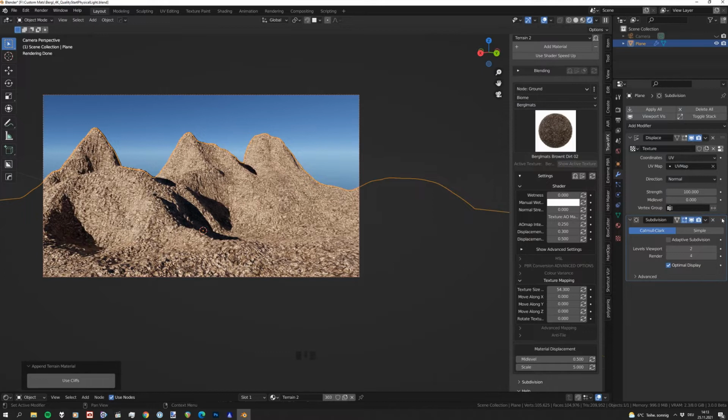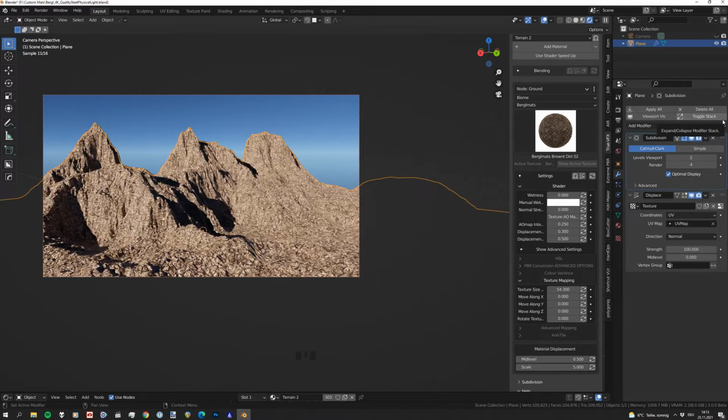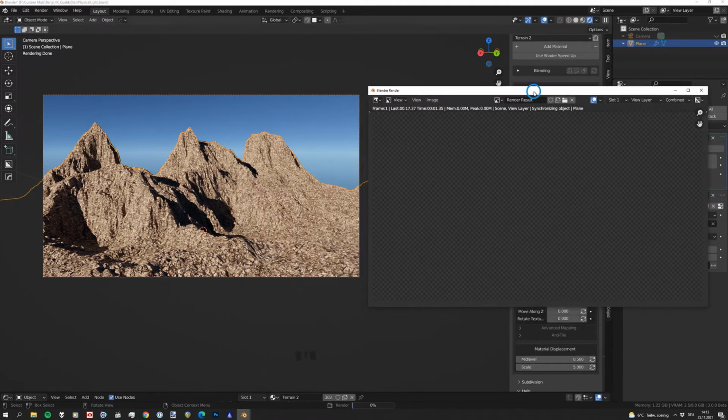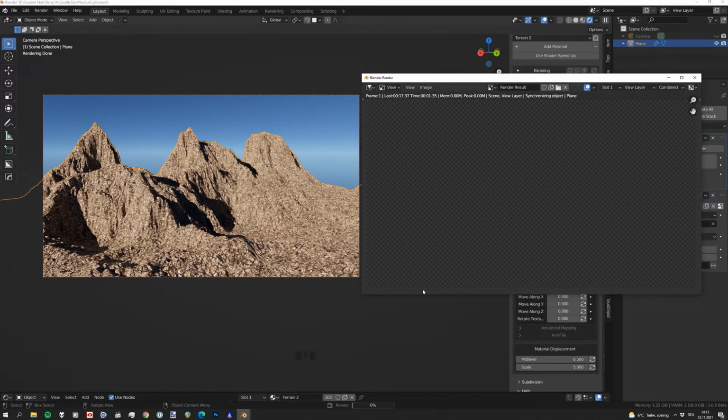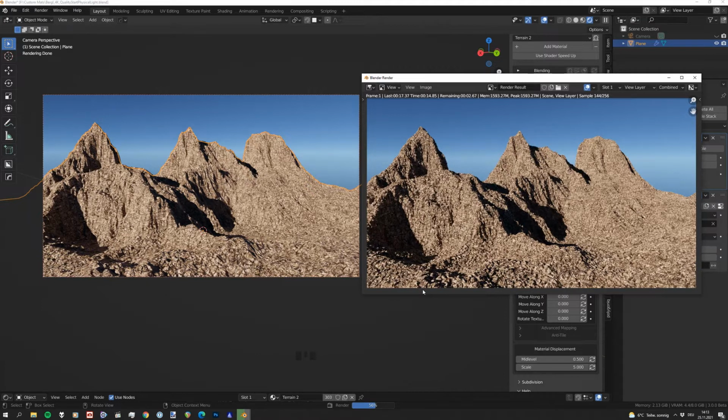But I think we get different results if we get the subdiv in front of the displacement. Let's do another render, and I think this looks much more mountainous. So we will stick with that. Let's see. Yeah. I think that looks pretty good. Okay, so we can work with that.